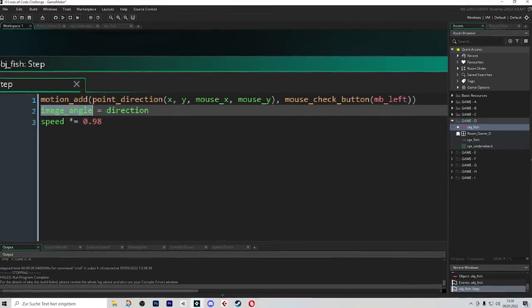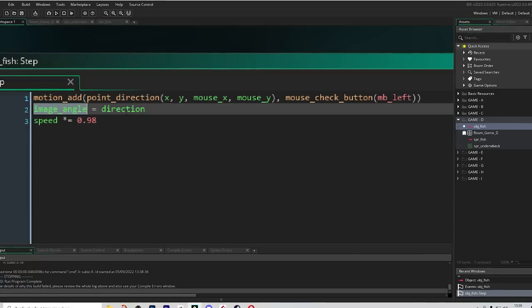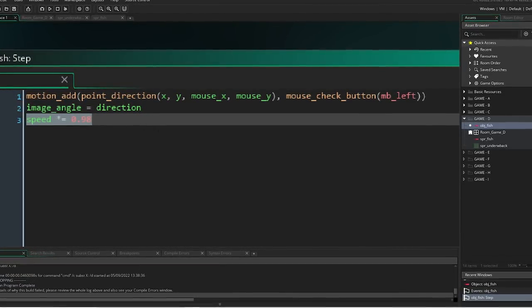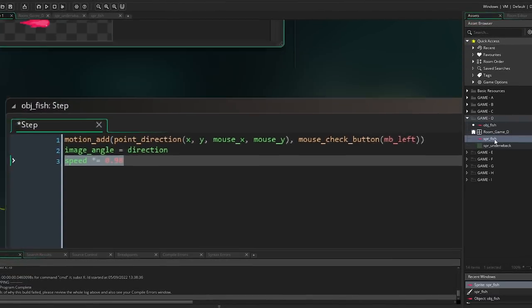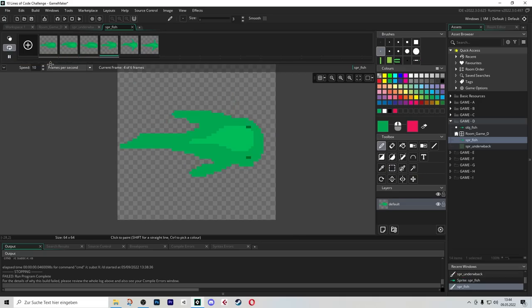Okay, I made sure that they always face the direction they move in. I can simply do that by setting the image angle to the direction, and then I use this to add some damping to the movement so they don't get too fast and kind of slow down again. Then for the fish itself, I'm gonna try to rework that from scratch. I want a more green fish.